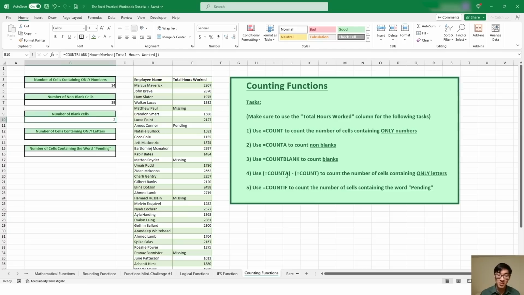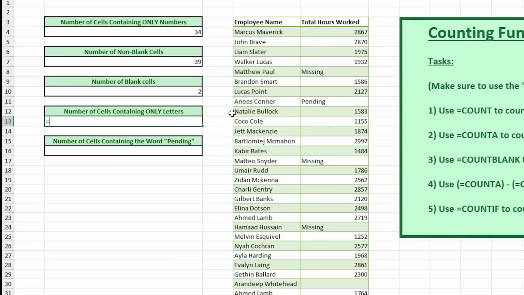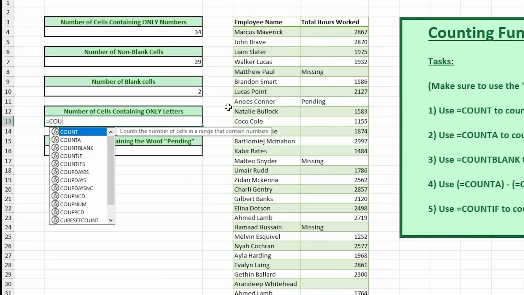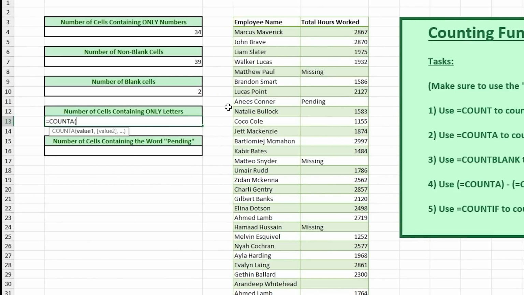Okay, number 4. This is actually a combination of 2 functions. So if you want to figure out how many cells in this column contain only letters, there's not a function for that. You actually have to create a formula by using 2 functions to do this. Here's how. First, type equals, and then you're going to want to use the COUNTA function to count the total number of non-blanks. So that's both letters and numbers combined.